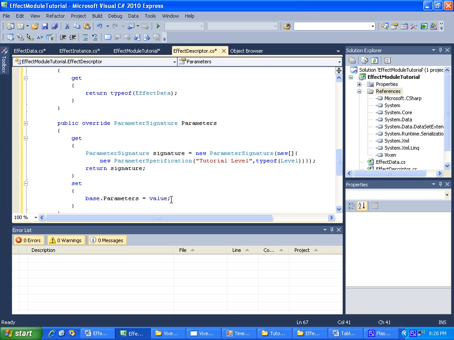So now at this point we have our data class created for us to persist the data. We've told Vixen what type of parameters we're dealing with so that it can go ahead and find an effect editor for us. And in the next part, all we need to do is pass the information to and from that effect editor, and then incorporate it into our effect.